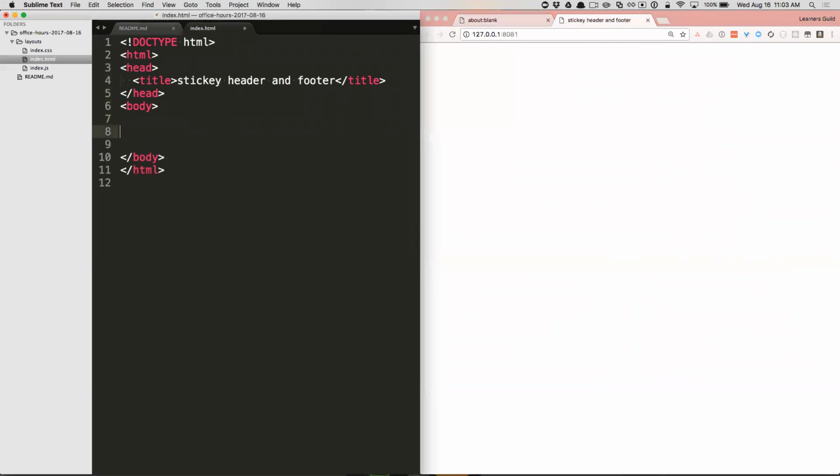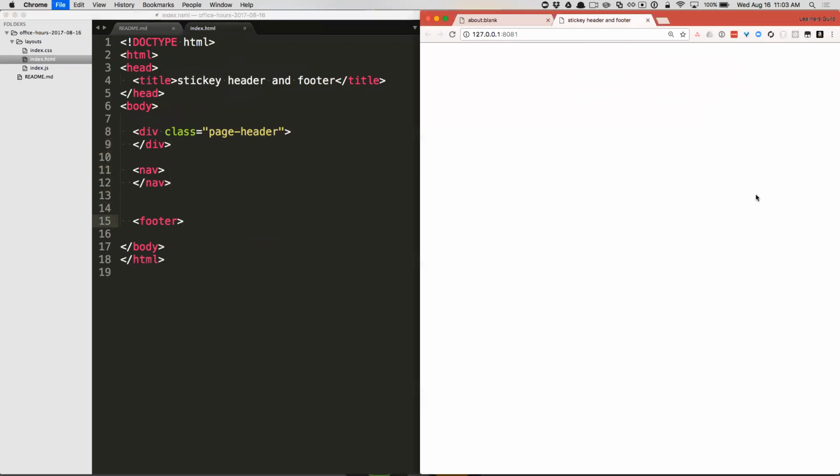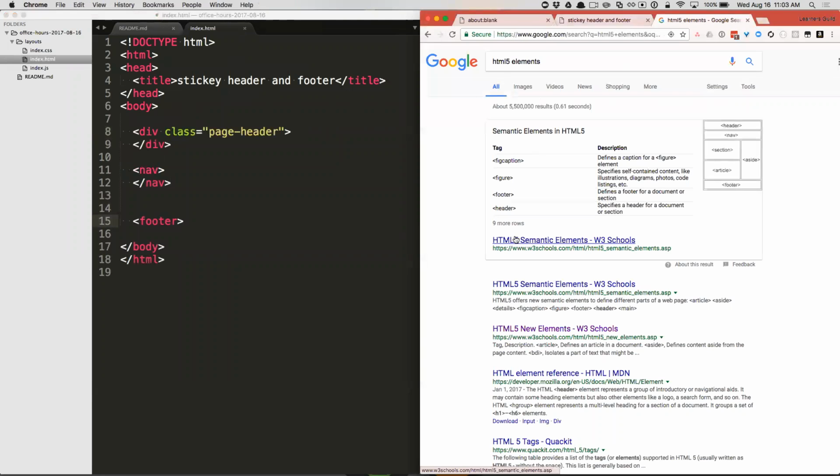Cool. Okay, so it doesn't really matter if you use a div and give it a class of anything you want, like page header. If we wanted to use HTML5 elements and be a little more semantic, we could use a nav element here. And I think there's a footer element too. There are a bunch of new element types that were added in HTML5. Yeah, there's header and footer, so we could just use those. But you could also just put a div with a class name.